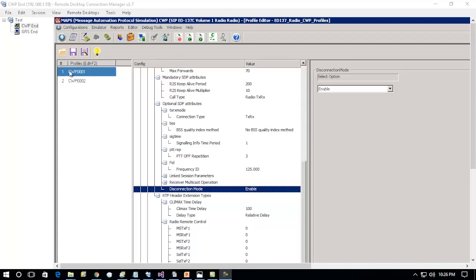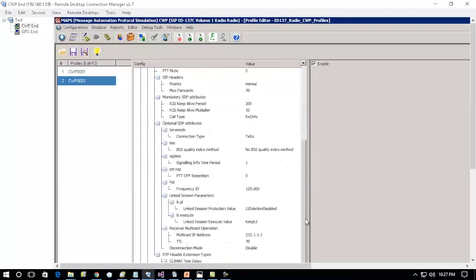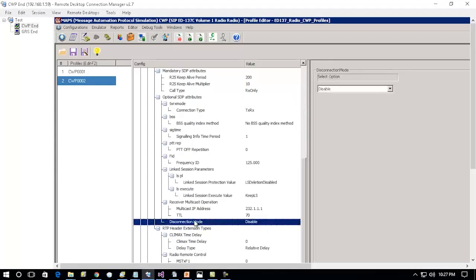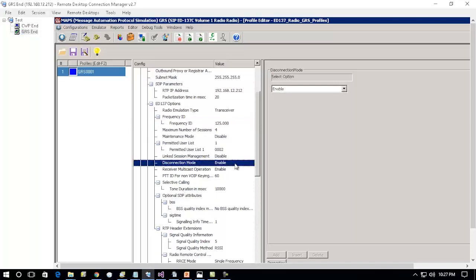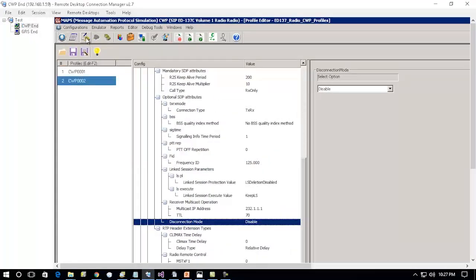Here I have configured two CWP profiles. On the first CWP, I have configured the disconnection mode as enabled, and on the second CWP, I have configured it as disabled. And at the GRS end, I have created one GRS with frequency ID 125.000 and the disconnection mode as enabled. Now we will place the calls from the CWP end.